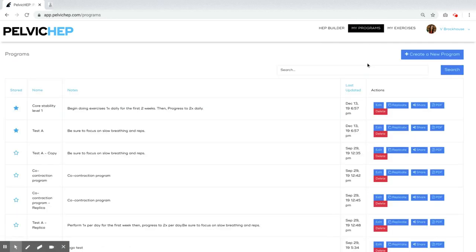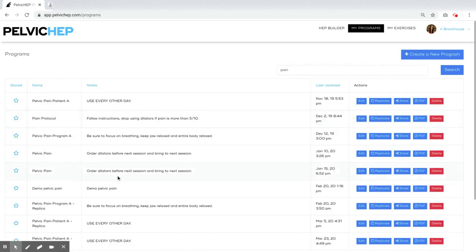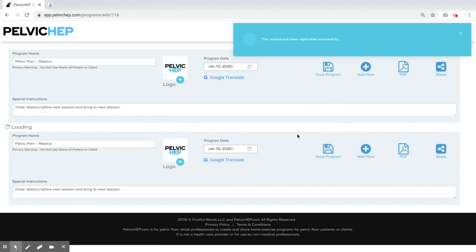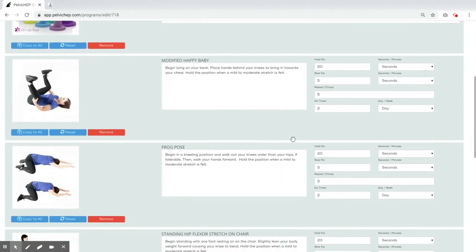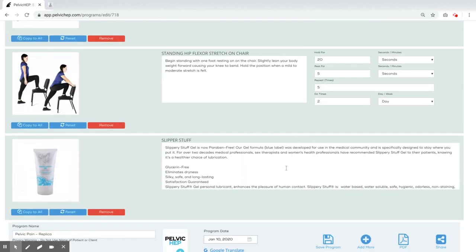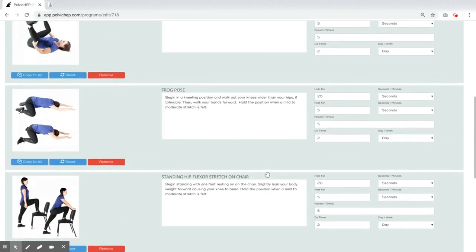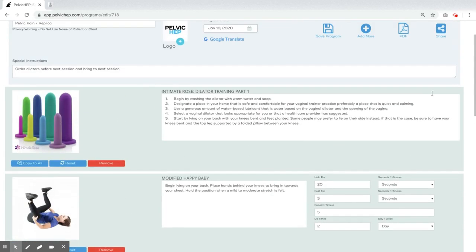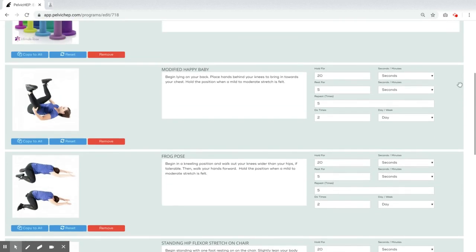Another thing is you can actually create templates, which is what I do for my patients. Then when you're with your patient, you can pull it up and just modify it per patient. Just to show you, let's say I had a pain patient and I was going to do this one. I could just replicate it real quick and then add or modify the program for the patient. So this one has a product, a couple exercises, another product. I could then change the reps and sets for that patient and then share it just as I just showed you.